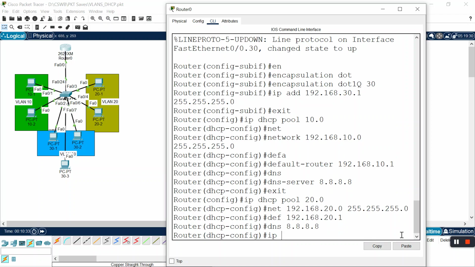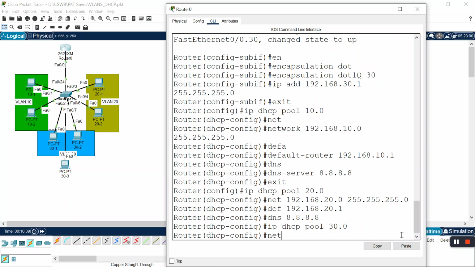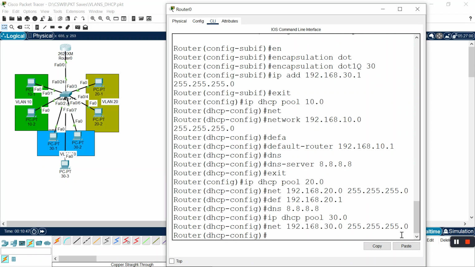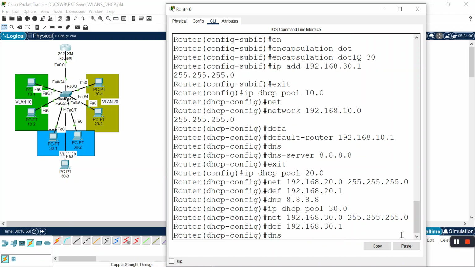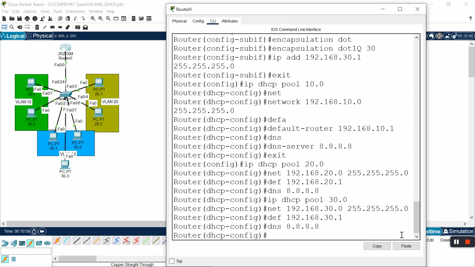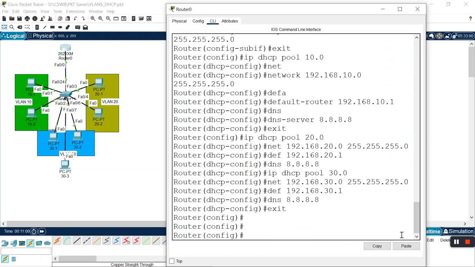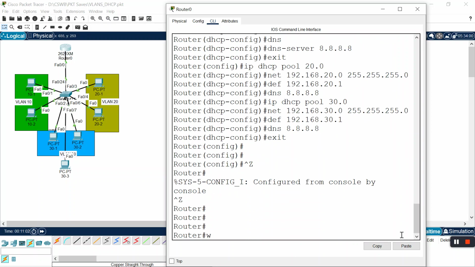Okay, so let's go towards the third, the 30.0 pool, and the network would be 192.168.30.0, 255.255.255.0, and the default gateway would be 192.168.30.1, and the DNS would be 8.8.8.8. Okay, so the pool configuration is done.